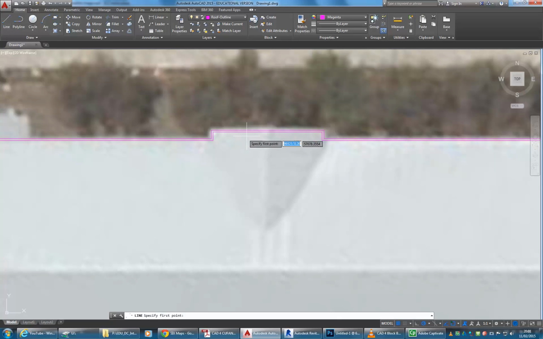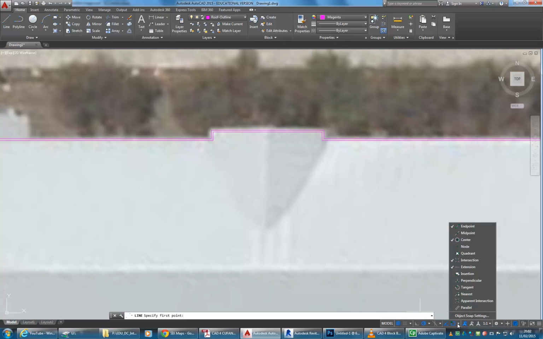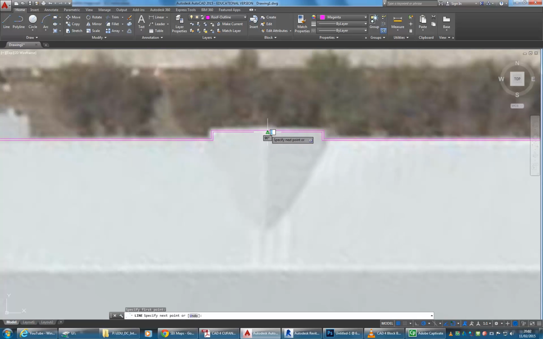So I'll draw a line from the midpoint here. Notice the midpoint isn't coming up on that line. So again, coming down to the toggles down here. The little rectangle with the asterisk is your snap icon. And if you click on the arrow next to that, you can just choose midpoint to turn it on. Click on the arrow again to hide it. And then now I'll get the midpoint symbol. Just come down and make sure that's a straight line.